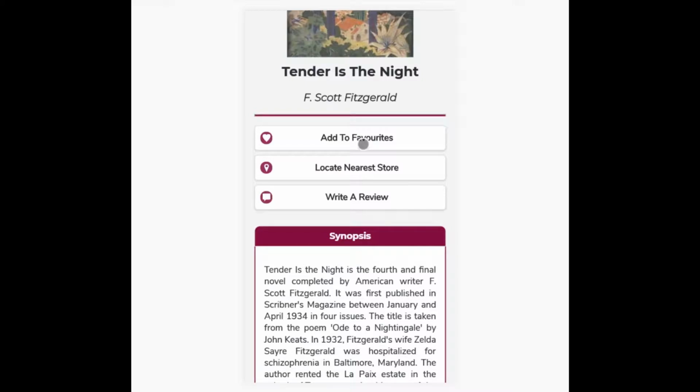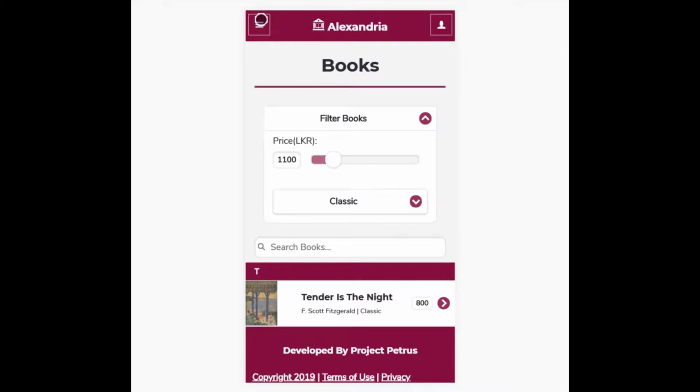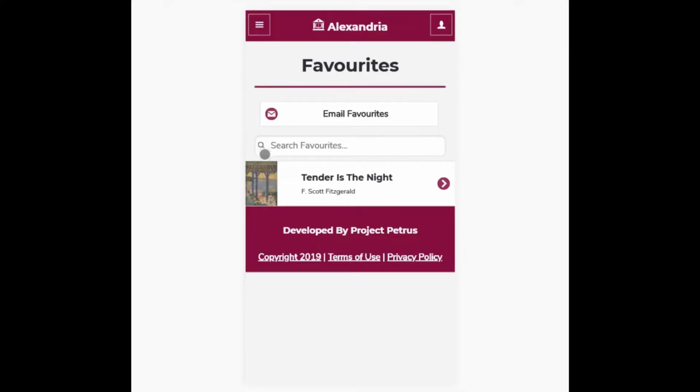Here you can add your book as a favorite so that you can access it later from the favorites page. On this page, you can see all of the things you have added as favorites, which could be team members, books, points of interest, news items, and events. You can email your favorites list to your account email if you wish.